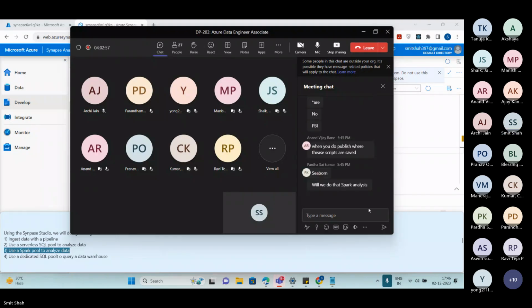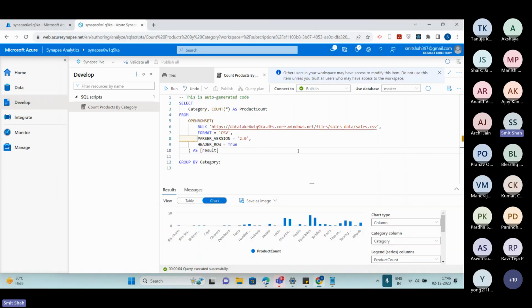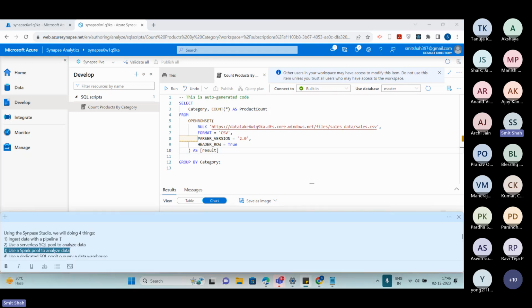Varda says, will we do that for Spark analysis? Varda, we can do that. I'll show you how to do basic analysis, then we can go ahead and import Seaborn and all of that. Fine, let's go ahead. So up till now, what we have done as per our notes, we have ingested data. Then after that, we have used serverless SQL pool to analyze data. Now we are using Spark pool to analyze data. Fine, so let's go ahead and do that.